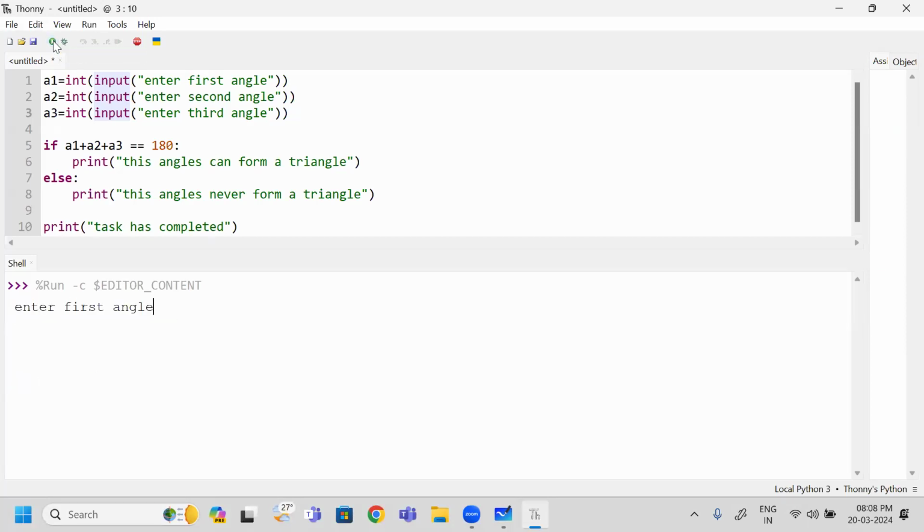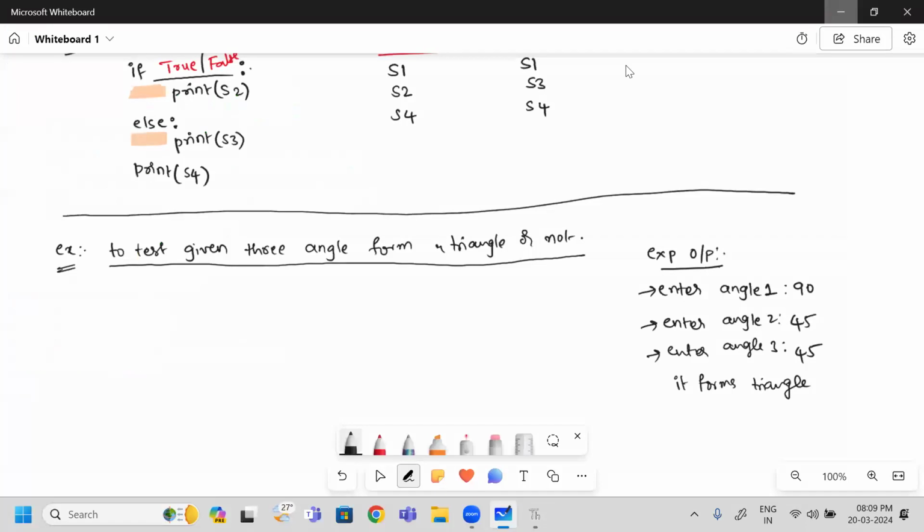Next one, another second case. I am giving 10. Next, I am giving 20 and I am giving 30. These three sums never equal 180. So I can see the message that these angles can never form a triangle and task has completed. So this is the way simple if else will work. Next one more example we will see.